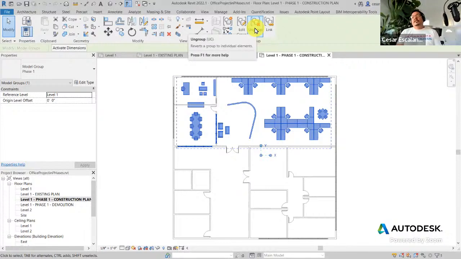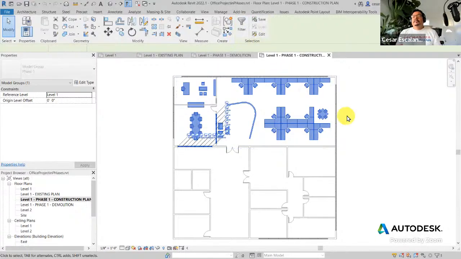And then if there are changes in the furniture arrangement or a swap in the specification of an element, you just change one group and then the group is updated all across. So groups are very useful for multifamily residential. But I'm going to ungroup it here.